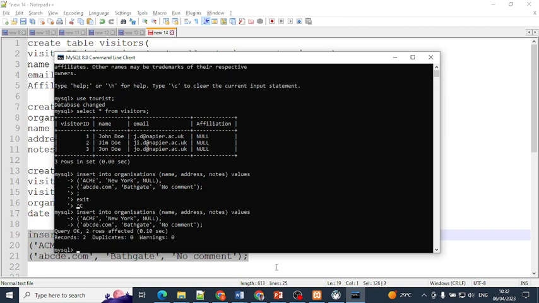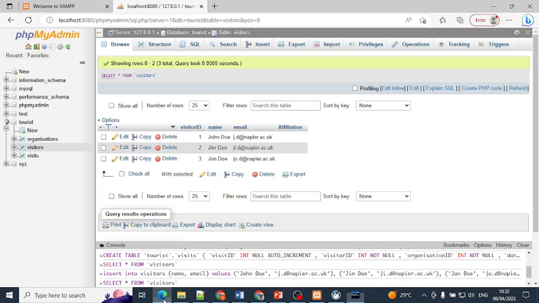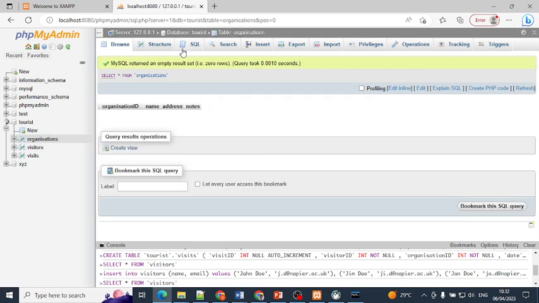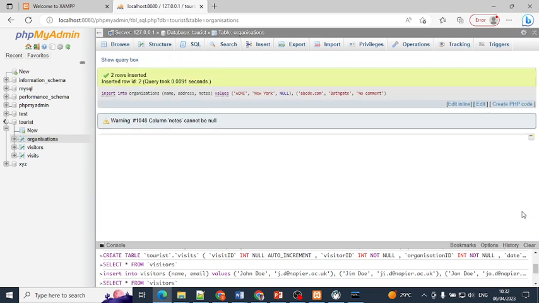Okay, now see, select star from organizations. Okay, 2 records are there. So same, I put it online. So where is that one? Organizations. Click that one, go to SQL, select here insert, paste your query or you type your query. Click go. Okay, 2 rows inserted.